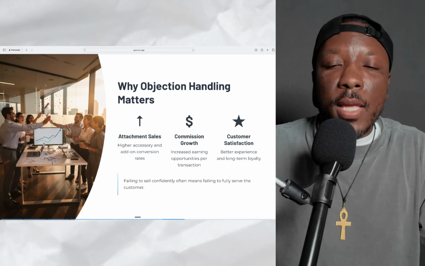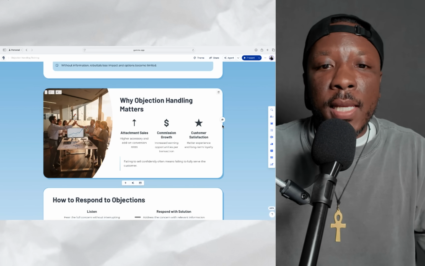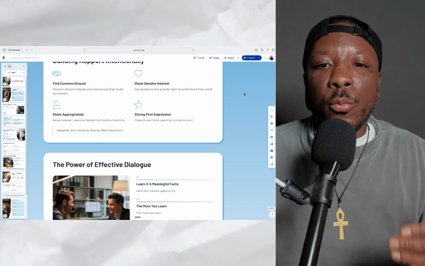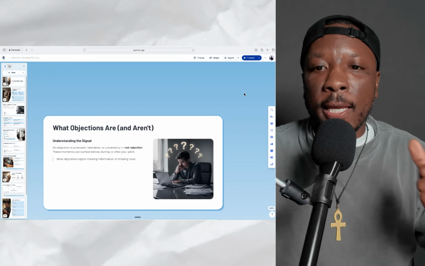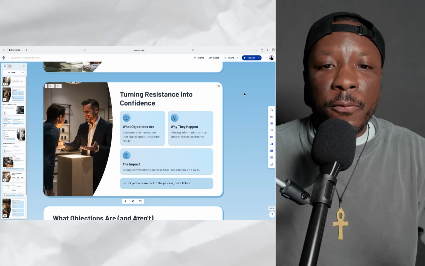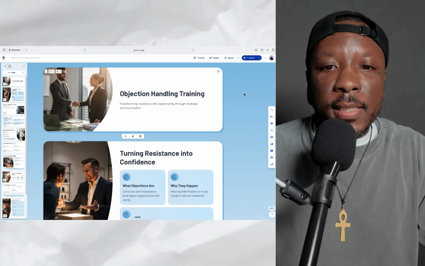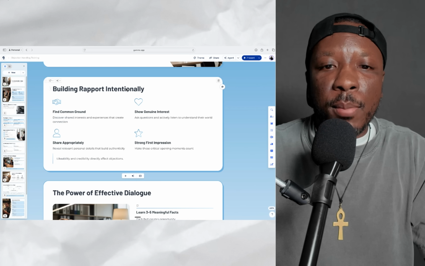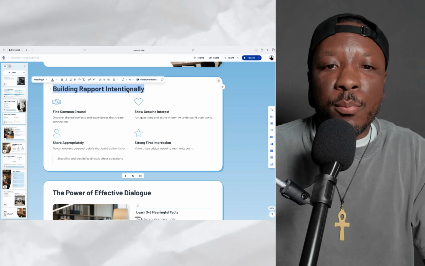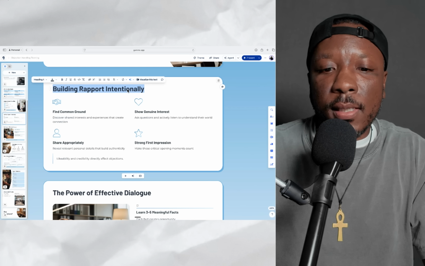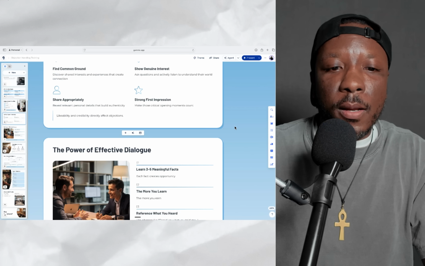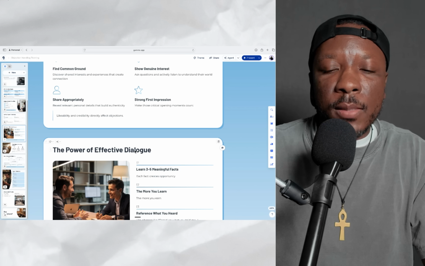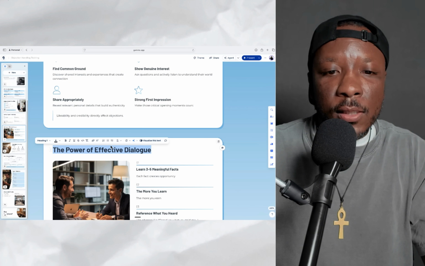Now, as great as this looks, let's say we want to add a little bit more of a human touch to it. Let's say that, hey, this build a report, it being left aligned is pretty nice, but I think it really works center aligned, or rather, let's go at the power of effective dialogue. Let's make that a little bit more center aligned.